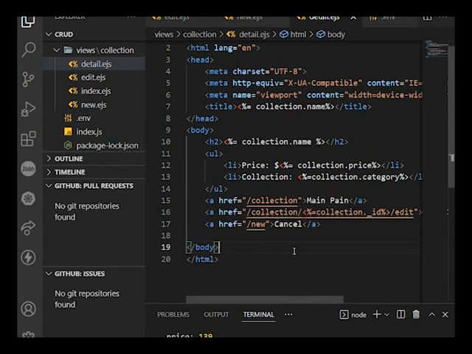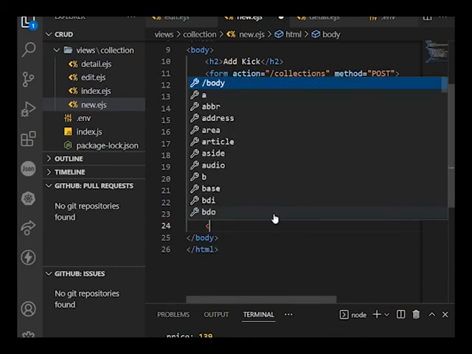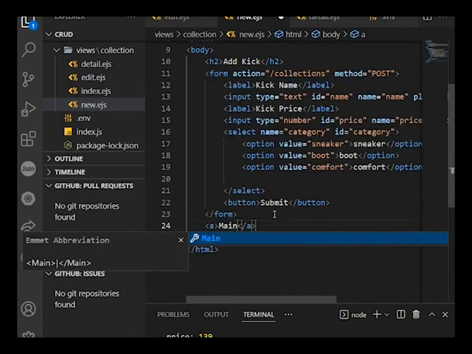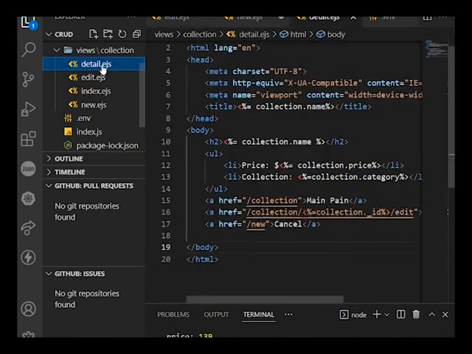So if we hit cancel, we'll go to new. And from new, let's create a back button. Actually, you know what? We can just copy and paste the same main that we have to make sure there are no concerns. And instead of it being new, go to cancel. I mean collection.